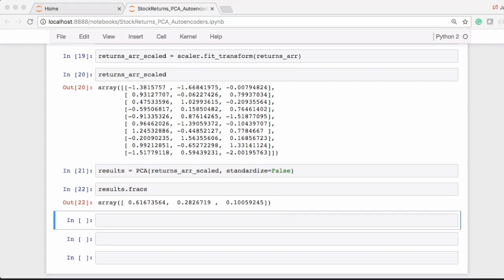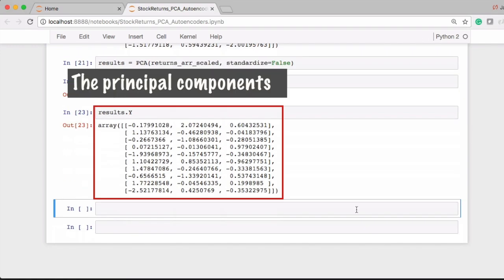The principal components of our original data are held in results.Y. You can see that the number of dimensions in the original data is equal to the number of principal components that we have. The original data had 10 records, so we have 10 rows here, and for 3 different stocks, we have 3 columns here. You can compare these principal component values with the original scaled array, and you'll see that they're very different because the principal components are basically projections of the original data in PCA space.